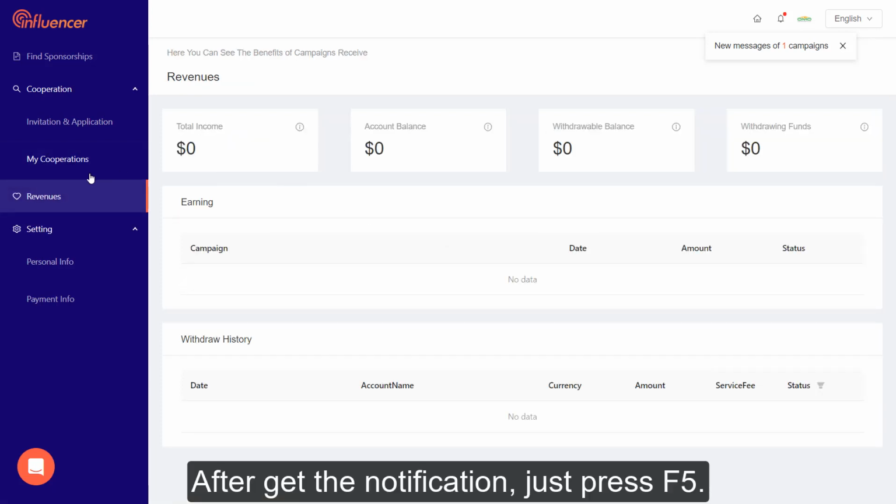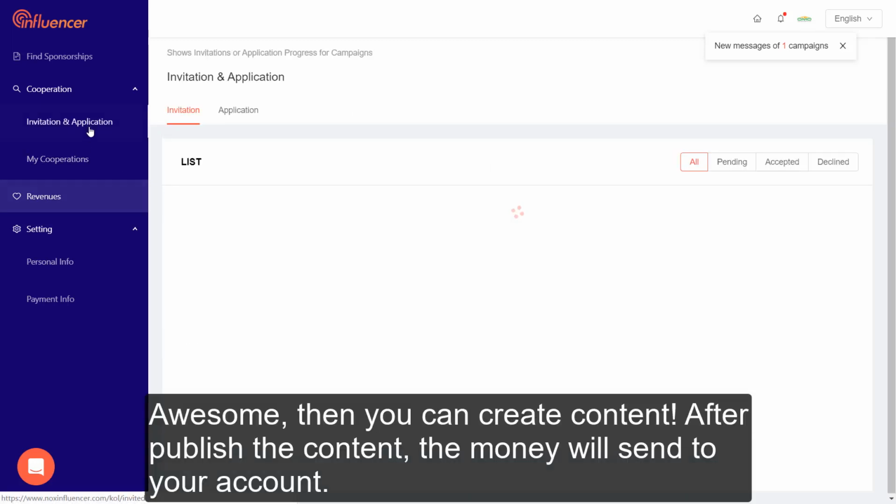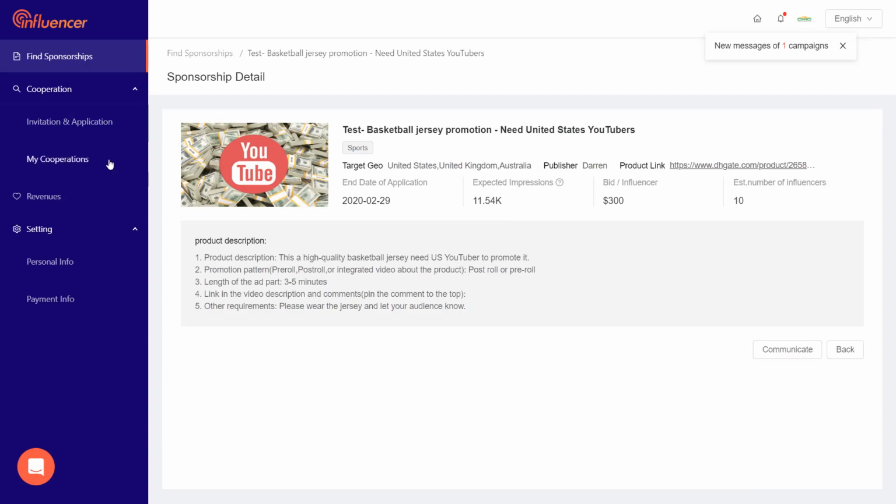After getting the notification, just press F5 to check the money. Okay, you can see that. Awesome, then you can create content. After you publish the content, the money will be sent to your account.